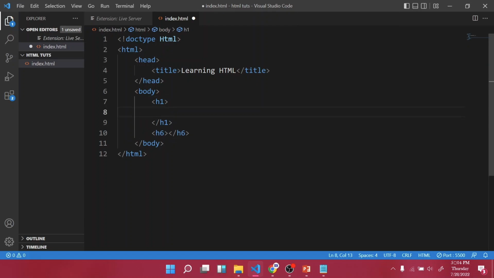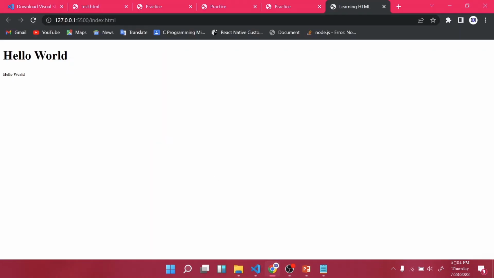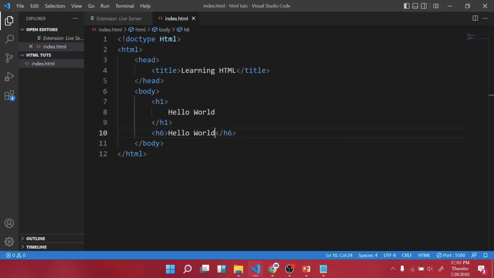So let me type something in our H1 code. Let me type in hello world here, and then let me copy it and paste it here and save. So now when we open in our browser, you can see this is the one that was written in H1, and this one was written in H6. So as I told you before, the higher the number, the lesser the size of the text. So actually it runs from H1 through to H6.